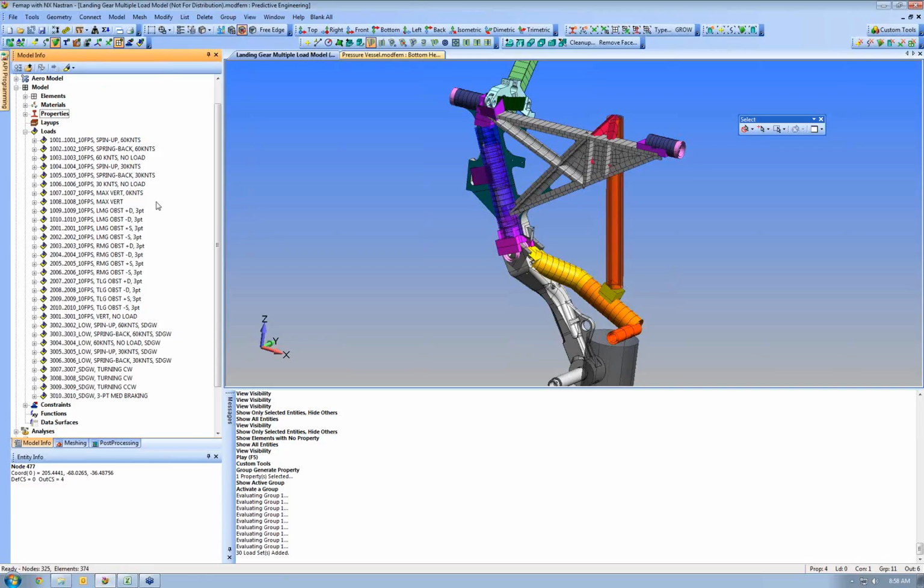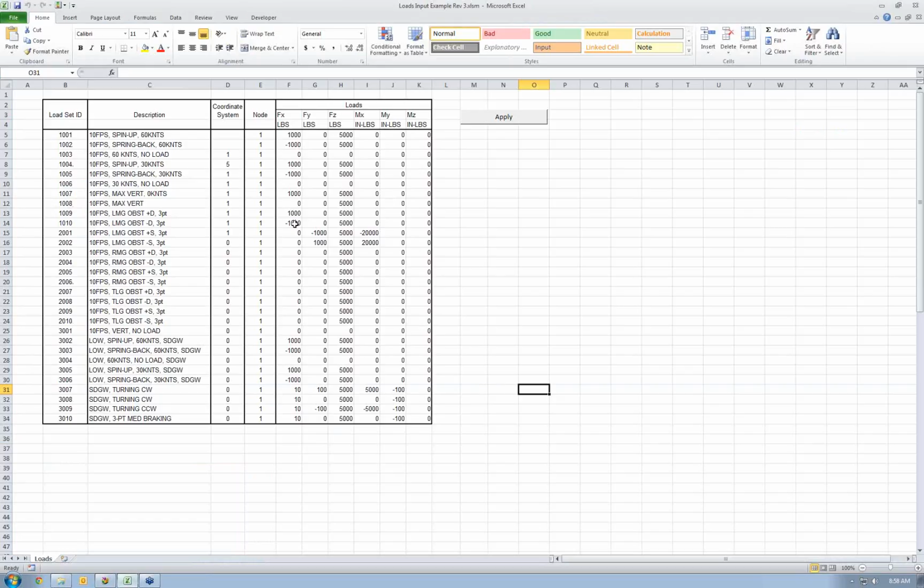Even if you're applying them to the same node for each load set, to do this by hand would be pretty intensive. So let's go back. This is a great spreadsheet. You can change any of the loads you want here. So you're going to shift things around a little bit. You need to change the title of something. We'll call this test.